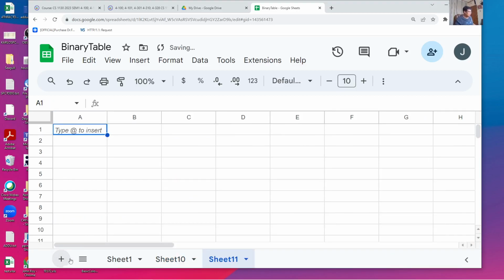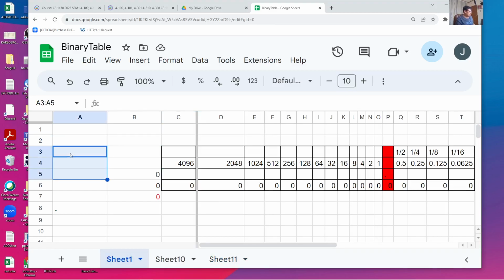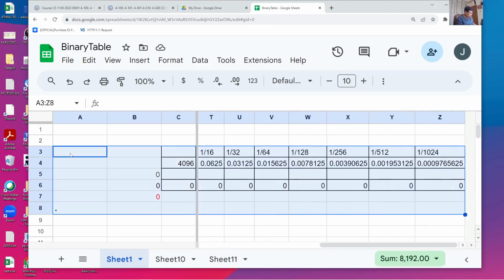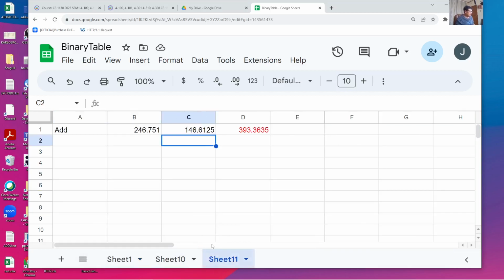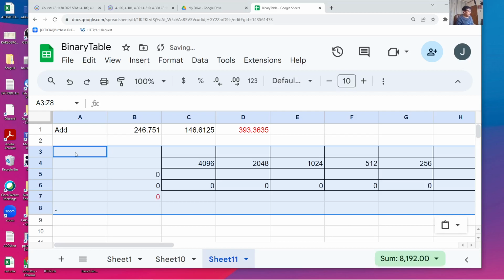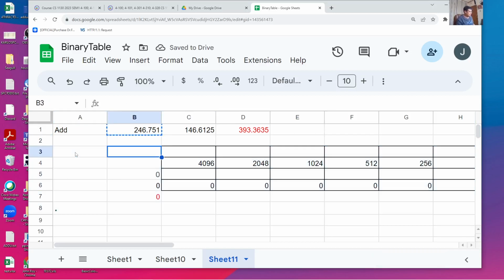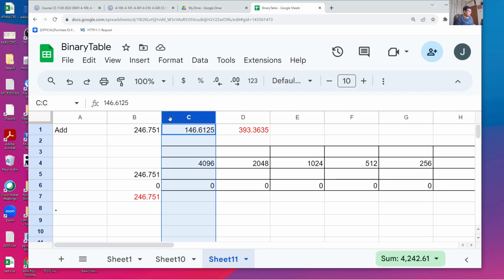So let's say we add 246.751. This time we add 146.6125. That's the same thing, but this time we are going to add using the 10th binary place. Let us head over to our blank table and then copy the whole part. We copy this here. Okay, and then we copy the first addend. And of course, we will adjust the column widths.